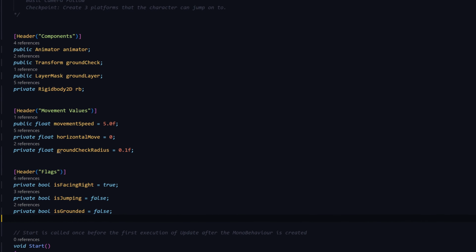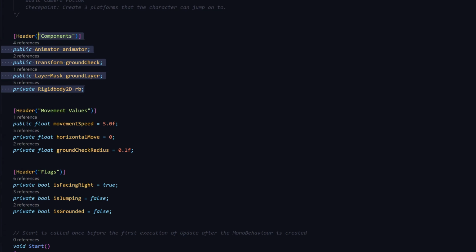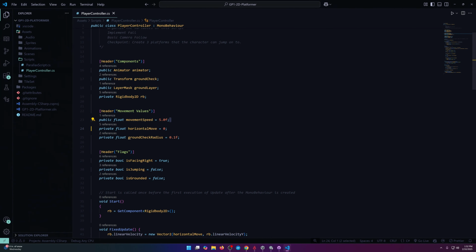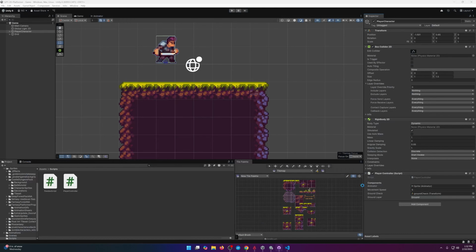So with this reorganizing, we now have different categories in which our stuff belongs. So I'm going to save this, and only two will show up here. But we have our Components category and then our Movement Values category. Eventually, we're going to be implementing things like jump height and other factors. And so having those categorized here can be really helpful.